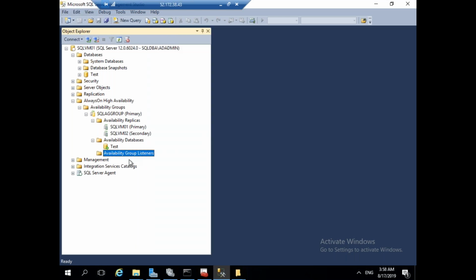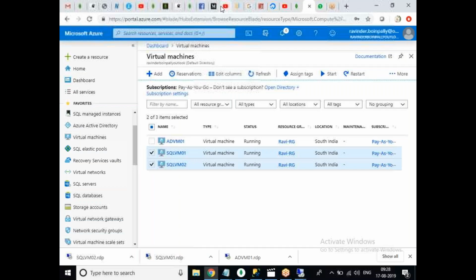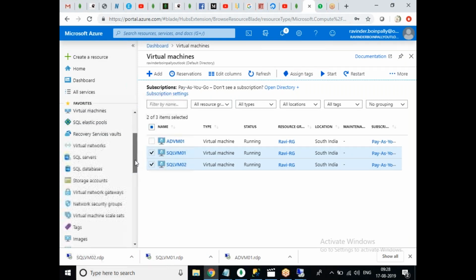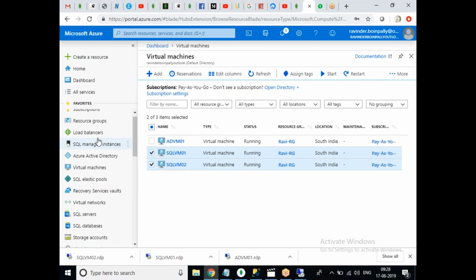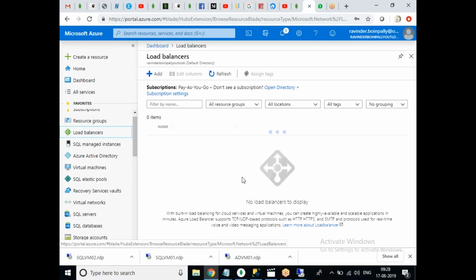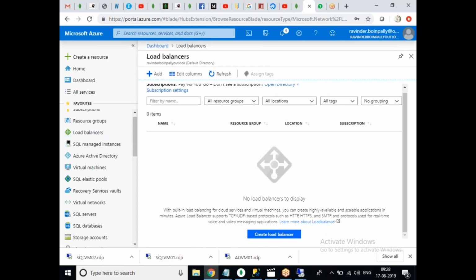Why? Because applications should always hit the primary. Though the failover happens in the background, the application should not know that there is a failover. The listener is mandatory in the AG group so that it can automatically point to the primary, though the failover happens in the background. For the listener, you cannot do it from there. You have to configure the load balancer. It comes to the load balancer only.